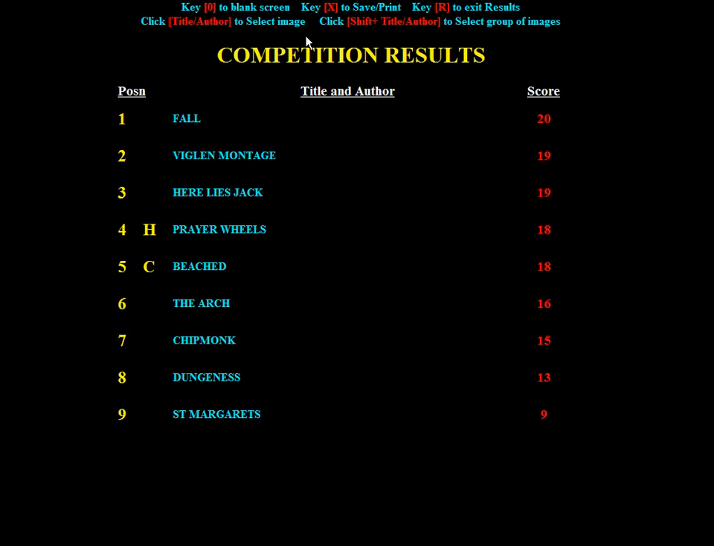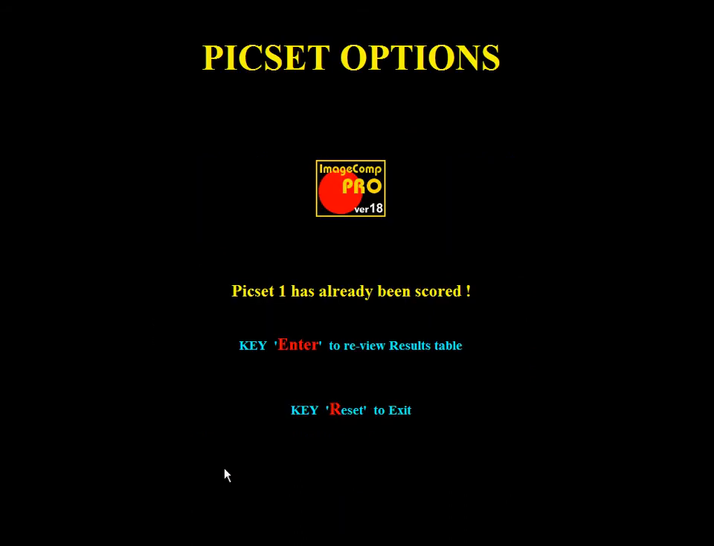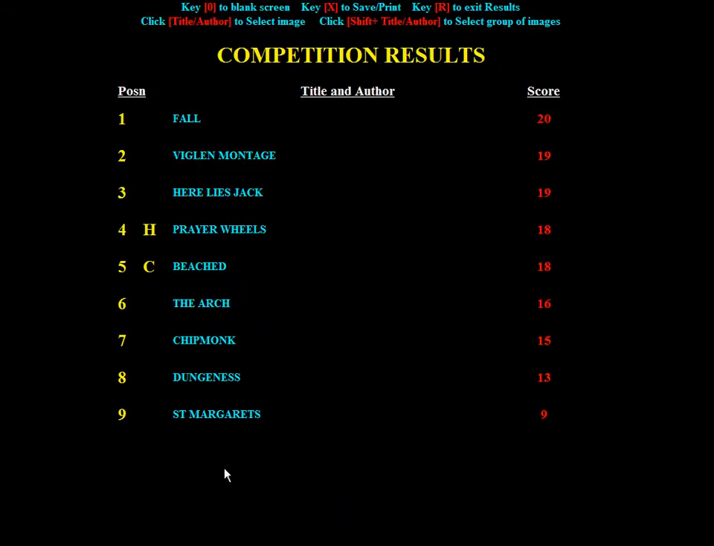And just to check that, we'll come out of this back to the setup screen by keying R and Y for yes. And you can see now, if you look in the current pixet and status options panel, under pixet 6, we've got 3 images loaded in there. And they are the 3 images that we just selected, and we can now rescore them or do whatever we need to do for selection purposes. So let's return to that results table by clicking 1 and Enter. We're back on the table.